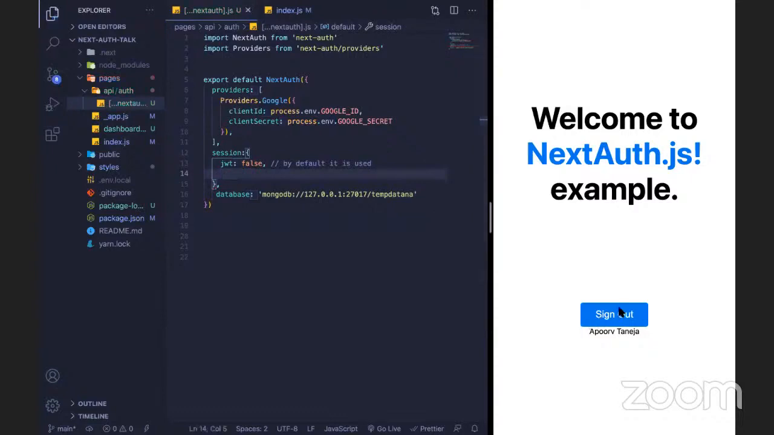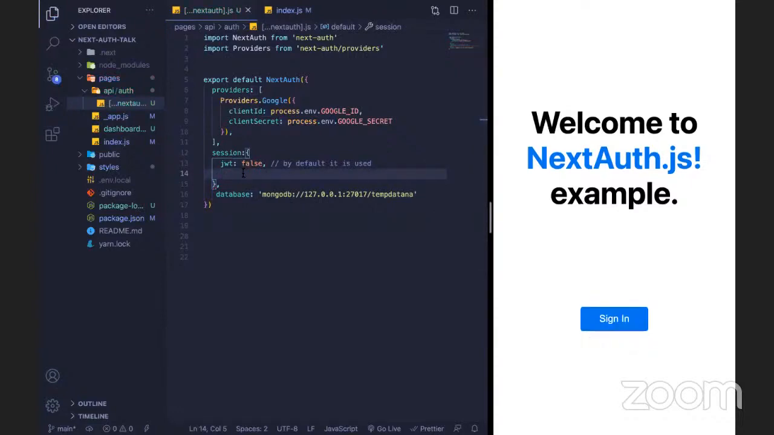Let's sign up. Yeah. So suppose I give max age as 5 seconds, I want the user to be logged out automatically after 5 seconds. So let's see how it will work.